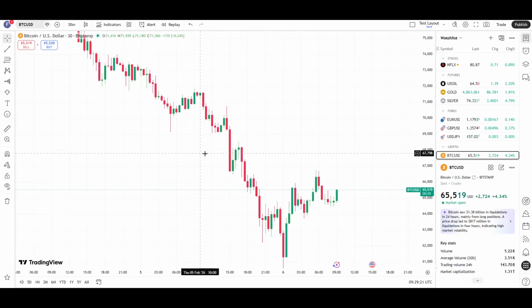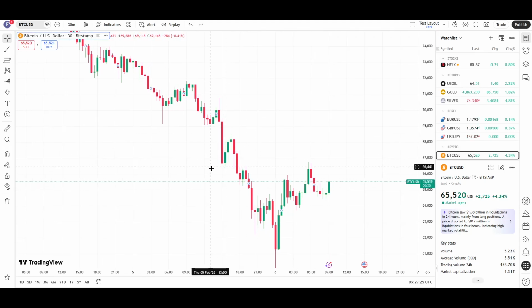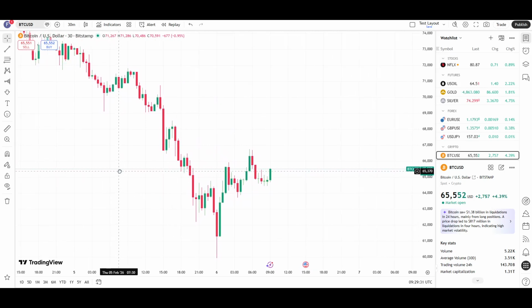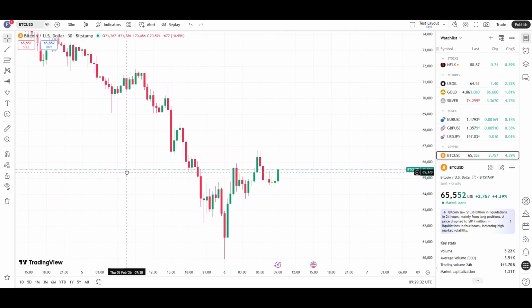In today's video, I'm going to teach you how to draw a parallel channel in TradingView. A parallel channel is a simple yet powerful way to visualize price moving between two lines that run in the same direction. It helps you spot trends, potential support and resistance, and areas where price might bounce or break out. Let's keep this clear and practical so you can follow along on your chart.